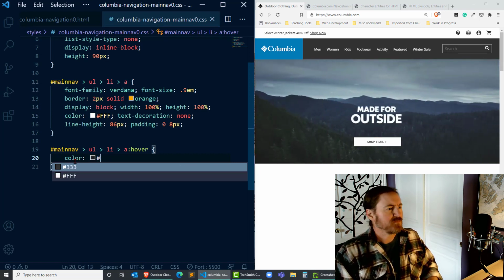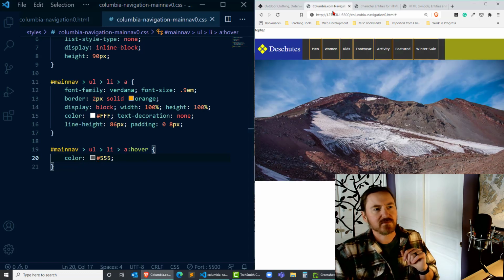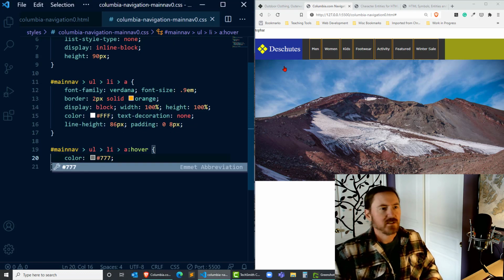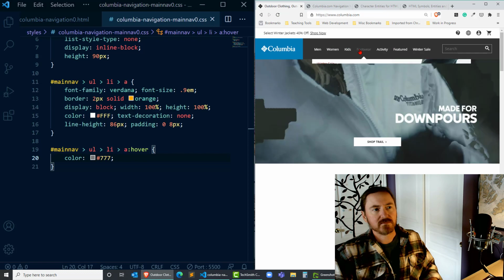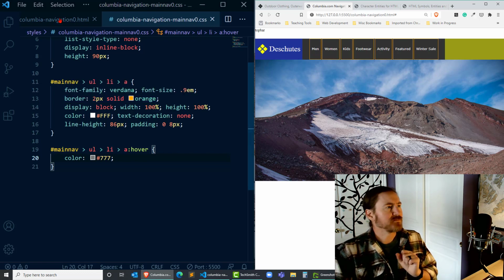That's too dark. Let's go to something like 555. So when we hover over, those go gray. It's still a little bit too dark. Yeah, pretty good. Good enough. We can change that later if you want to tweak it. But otherwise, that takes care of that main part of the navigation. Excellent. I'm going to leave those borders on there just a little bit longer. We can always get rid of them later.